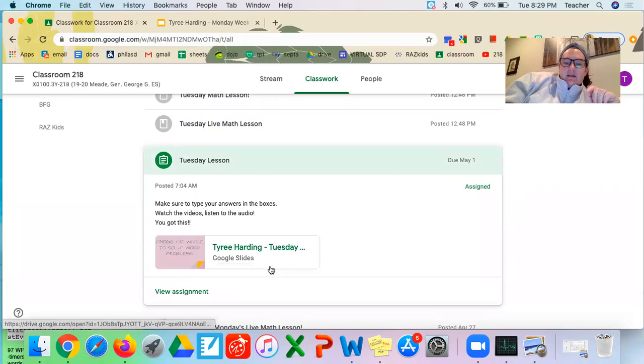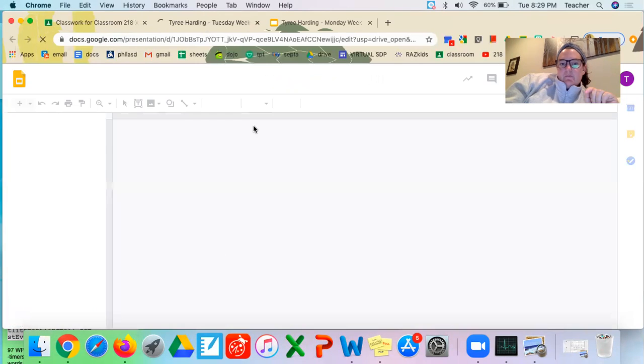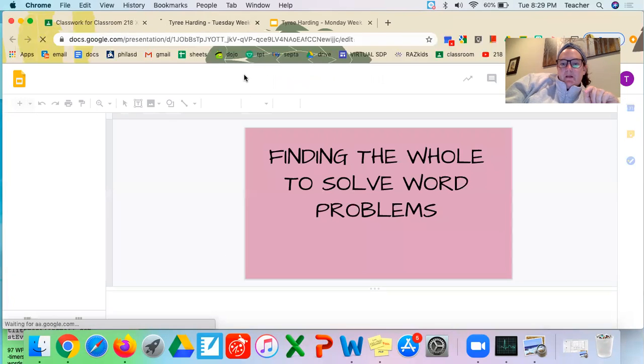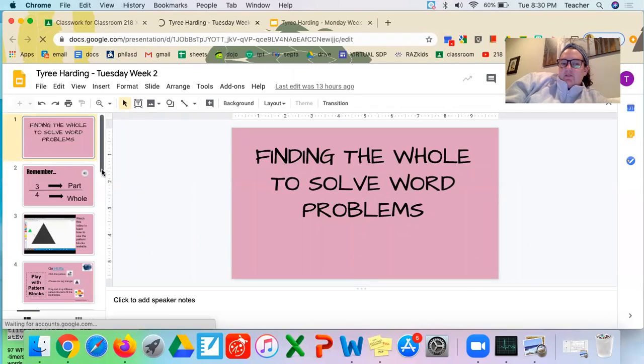So let's see what it's like looking at a math lesson. Your slide will come up. Remember, it opens in a new window. And we can do the same thing. We can scroll down like this with our mouse, or you can use the arrows on your keyboard. So let's see what we're learning about today.